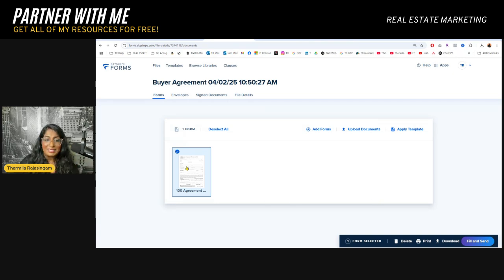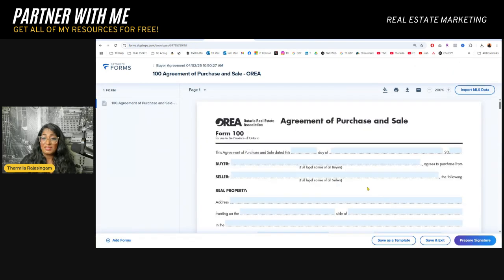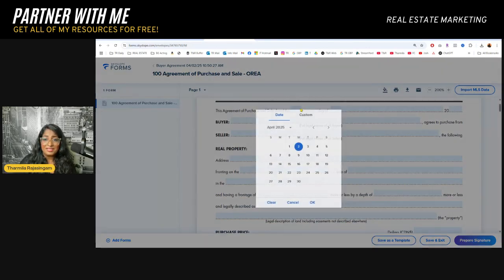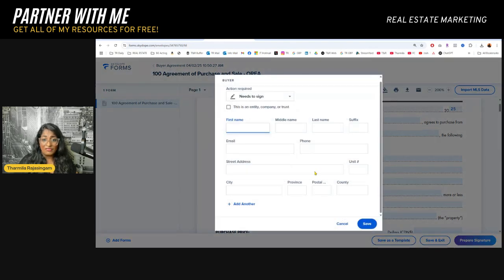Anyway, coming back to this, you're going to click the forms that you need signed, and you're just going to go to fill and send. It's that easy. I have an empty form right here, an Ontario Real Estate Association form, and it's this easy. You can click on the date, and you can fill out the buyers.